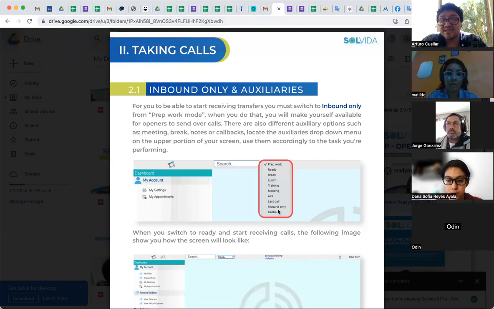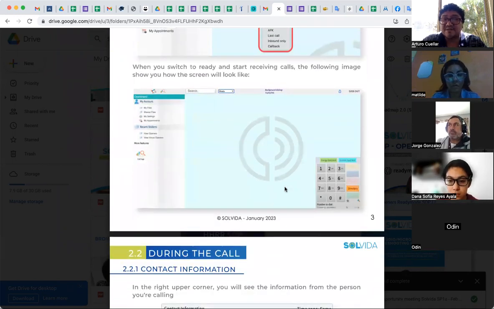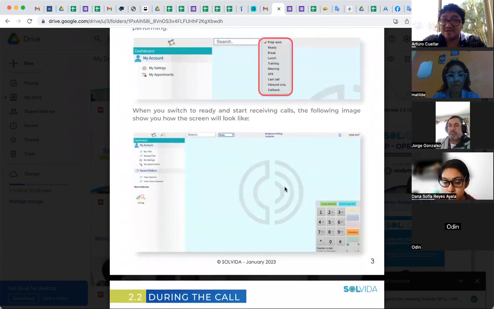And then inbound only, that's, again, like I said, when we receive callbacks from homeowners, we are gonna use this inbound only. So we stop the dialer from sending extra calls. And at the end, we have the callback auxiliary. When you guys need to make manual callbacks, this is what you're gonna use. Okay, so at this point, are there any questions about the dispositions? I'm sorry, this is the auxiliary, my bad. Are there any questions about the auxiliaries?